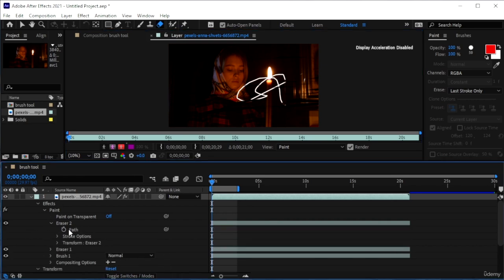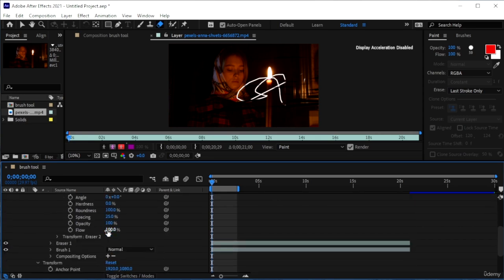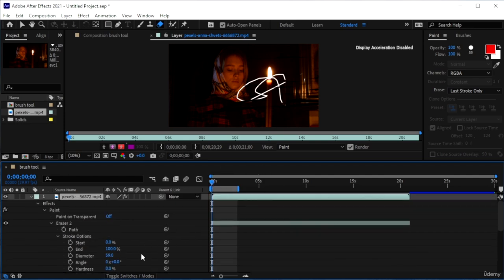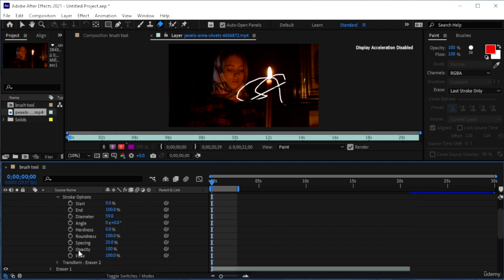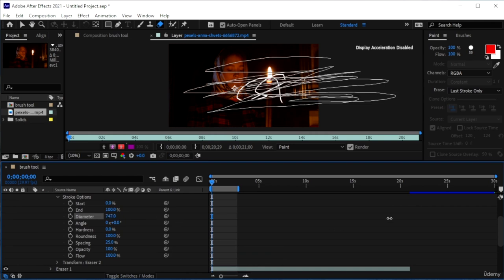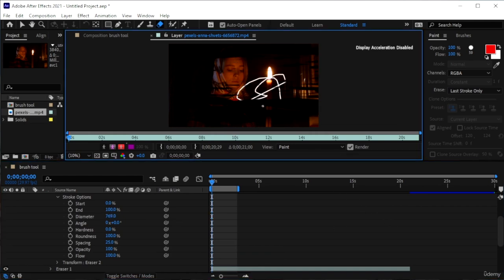So each of these have the path, and then we have the stroke options. It's the exact same thing, except obviously the brush tool adds strokes and the eraser removes strokes from it. So that's the only difference, but the rest is the same. We have the start and diameter and all of that. You can change the diameter here if you want a large erase action. You can see I made it larger.